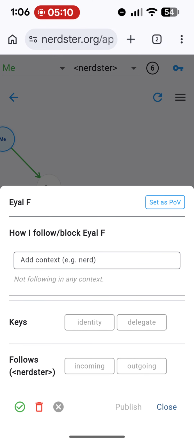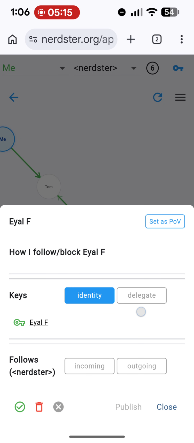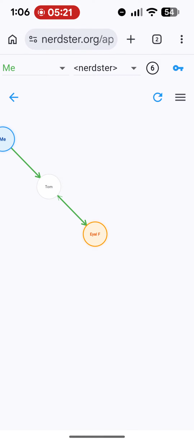If I click on Eyal, I can see Eyal's identity keys and Eyal's delegate keys. I can decide to follow Eyal. That would be leveraging the fact that our identity network told me that that really is Eyal. And now I want to say I want to follow him for Nerdster content.